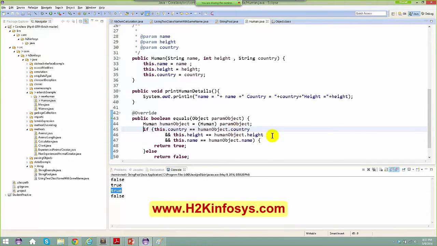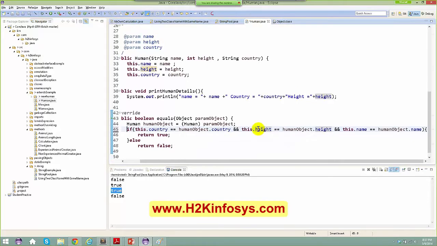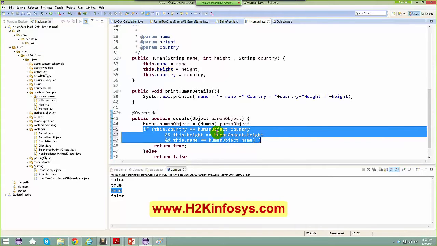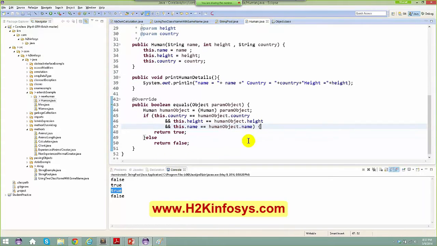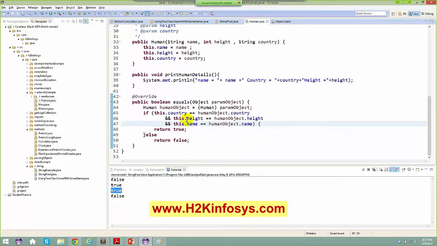If you see here, it was in a single line and I was not able to see. So I just selected this particular line and pressed Control Shift F. It got formatted into two, three different lines. Ultimately you're saying if this.country equals the human object's country, this.height equals the human object's height, and this.name equals name, in that case return true, otherwise return false.